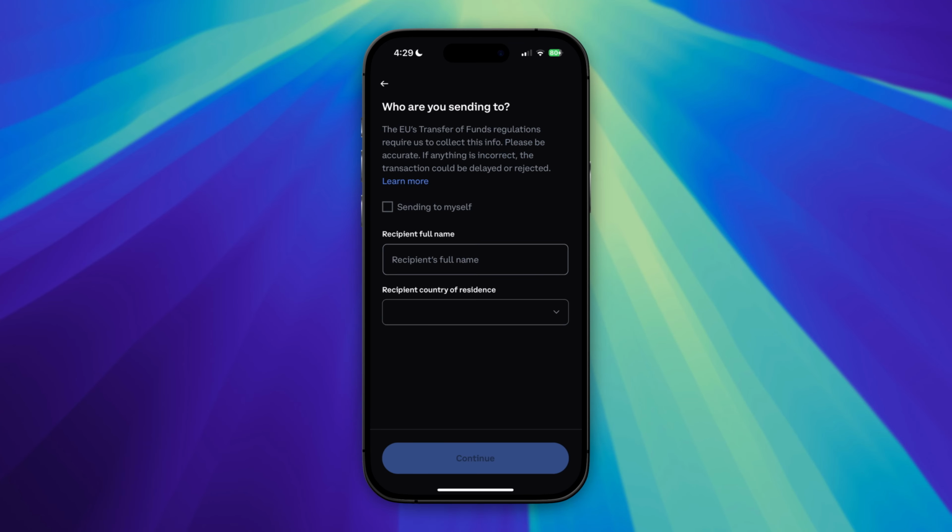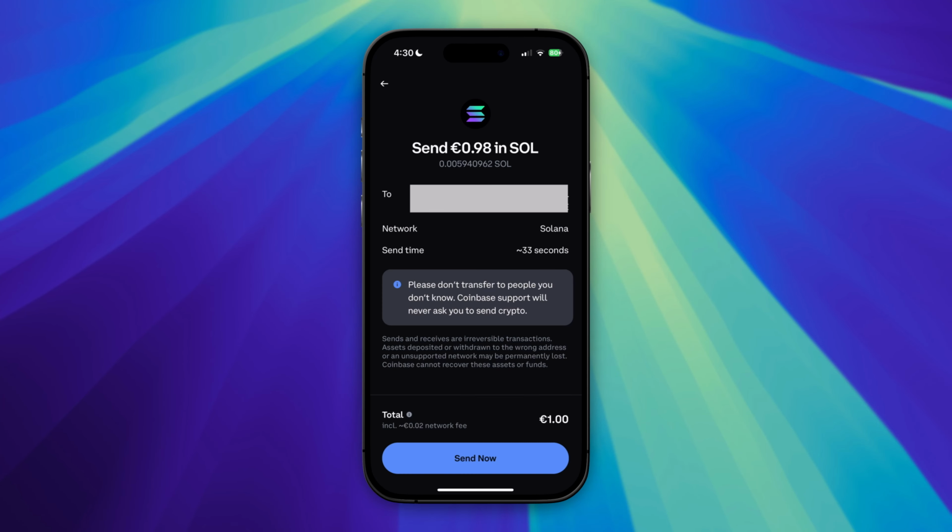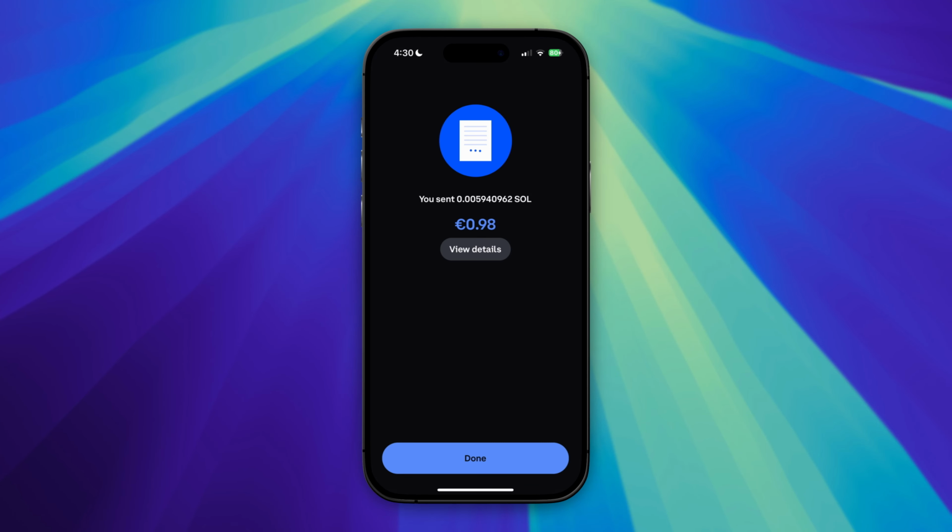And here I'm going to click on sending to myself, and after I'm going to click on continue. If you're not sending to yourself, enter the recipient's full name and your recipient's country of residence, and after click on continue. Click on send now down below to confirm your transfer. And as you can see, we have sent our crypto from Coinbase to our other wallet. So now let's click on done.